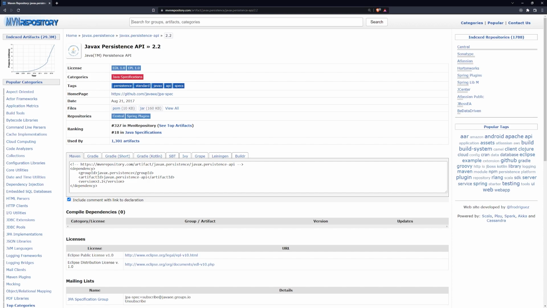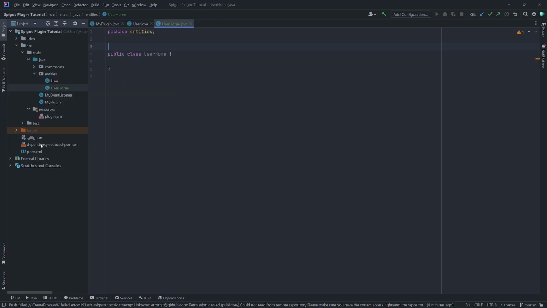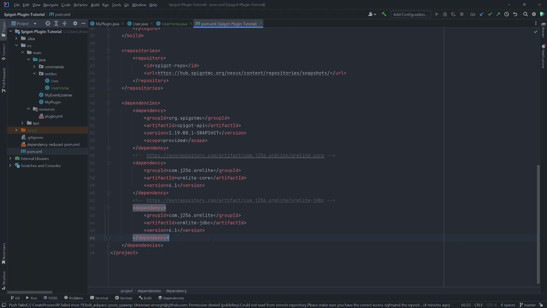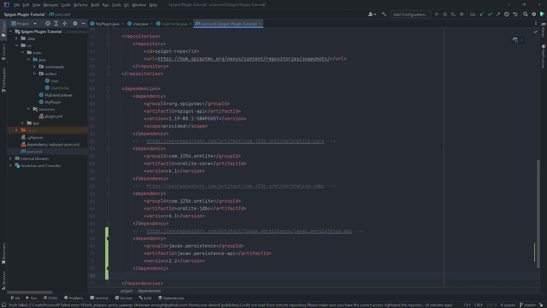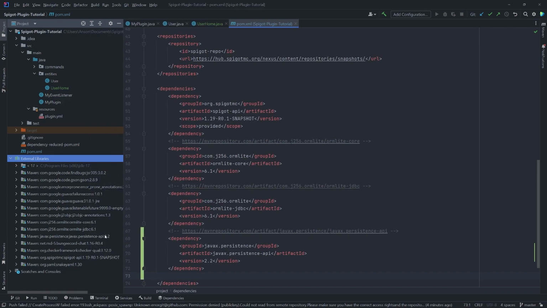Basically, this API allows you to use a bunch of different annotations that are not part of ORM Lite by default, and we're going to use this in order to set up one-to-one relationships. So I'll copy this and paste it inside my pom.xml, and then we'll load up our Maven changes. We'll click that button on the top right, and then underneath external libraries, we should be able to see that package installed right over here.